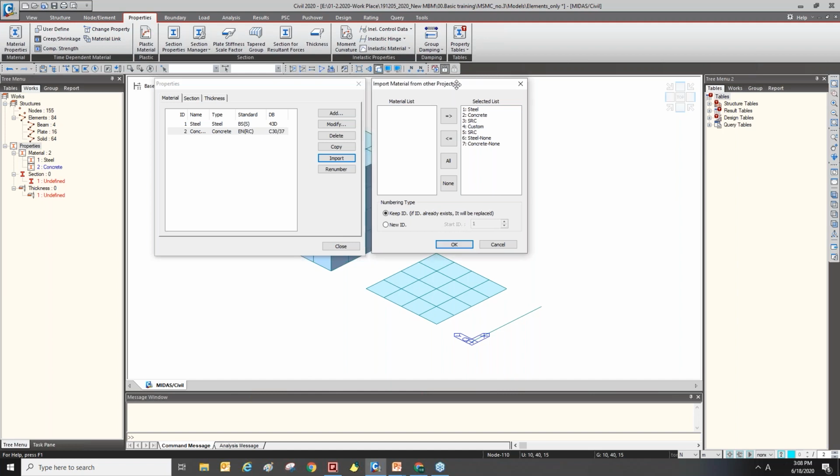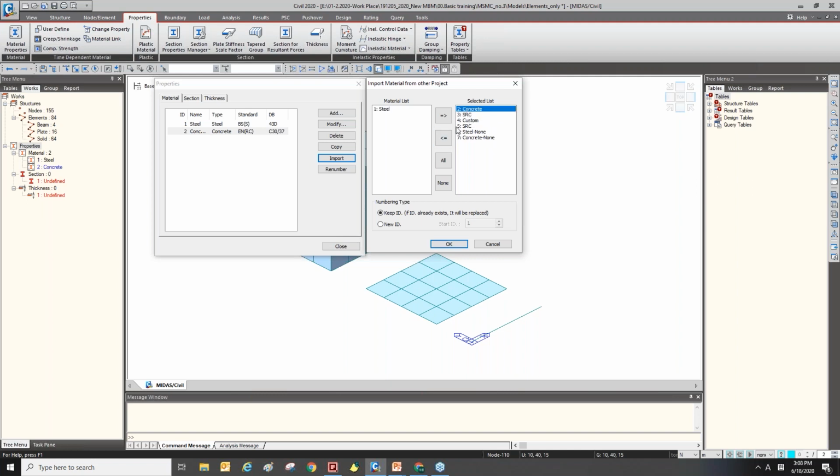And if you import the other project, this dialog will show the material properties in the previous project. That project file has 7 material properties, but we have already steel and concrete, so I will deselect these 2 materials, and I will import this material here.